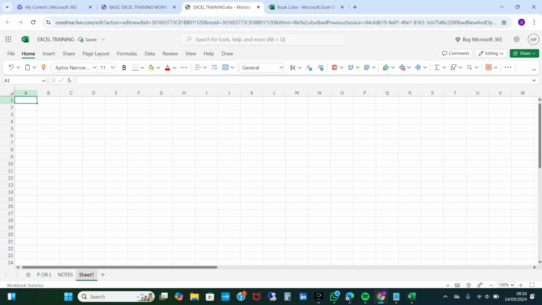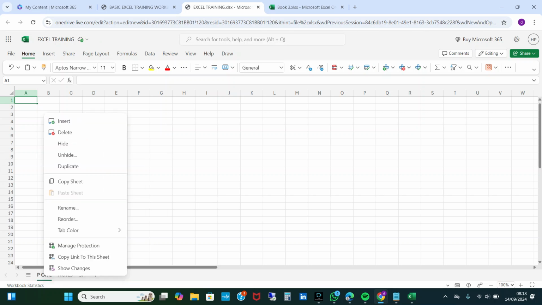Let's create one more sheet. Let's call this one SFP, statement of financial position. Great. So that's how to rename your sheet. Okay, so that's rename.